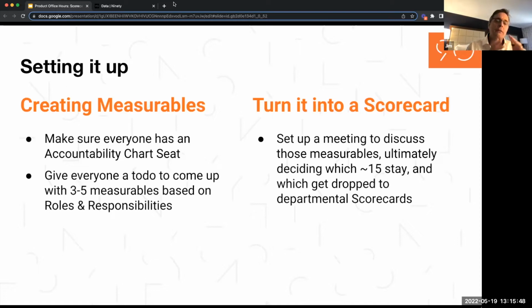I think that's where most measurables come from: both those filters. Roles and responsibilities, being clear on your role, and two, operating this team and making good decisions. What things do I have to know to feel like I'm solid on that? That would be my two favorite sources for measurables.